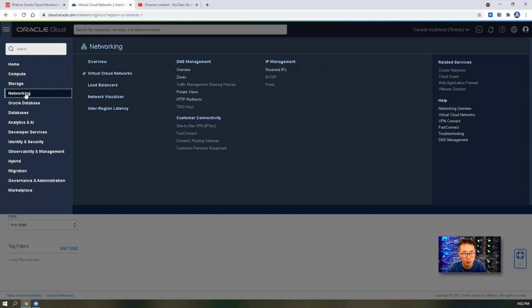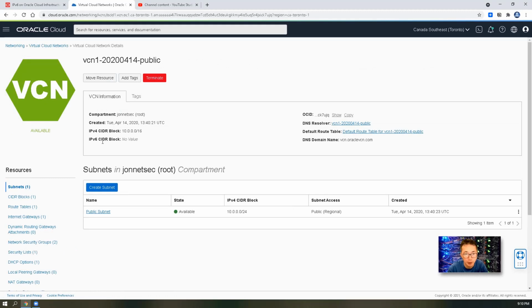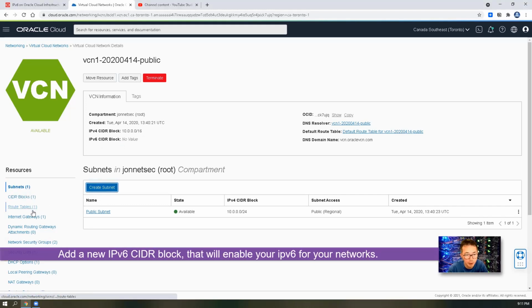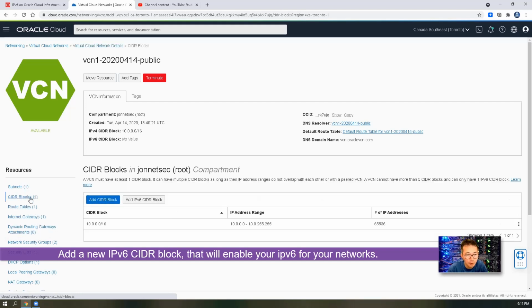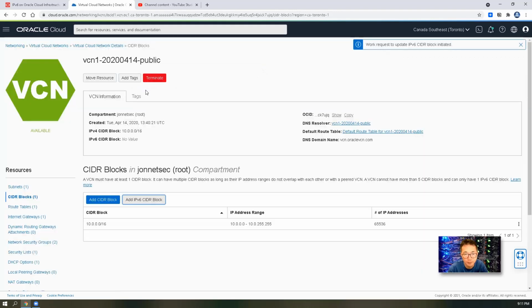After you log into your Oracle Cloud account, choose virtual cloud networks. In your virtual cloud networks, you should be able to see one VCN right now. Click on it. At this moment, you can see the IPv6 CIDR block has no value, which means it is not enabled yet. Before we create a subnet, we can go to our CIDR blocks and add a new IPv6 CIDR block. That will enable our IPv6. Basically, you will get a /56 IPv6 segment.